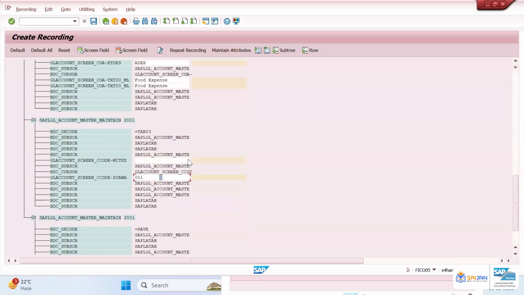Now I am sure I have recorded the correct transaction code for all the fields which I want to use. Now click on default all. After using all these screens or fields, now you are sure you are going to keep these fields. Click on default all.